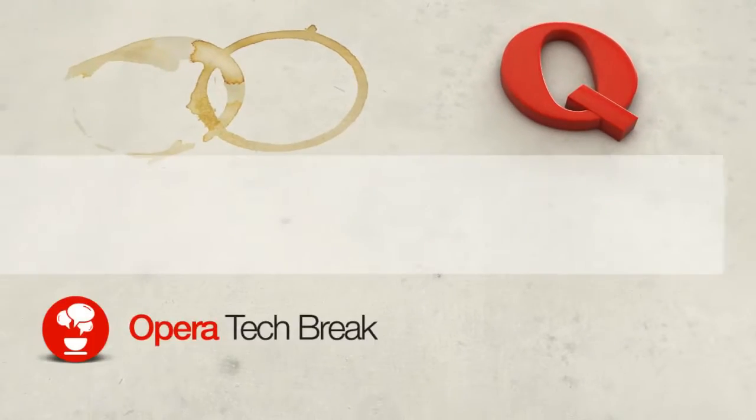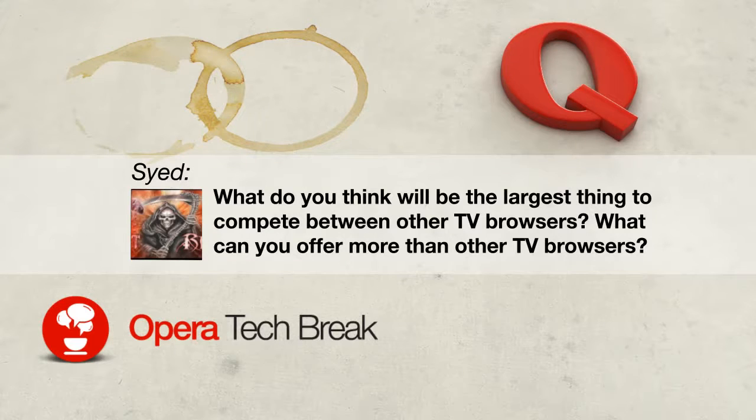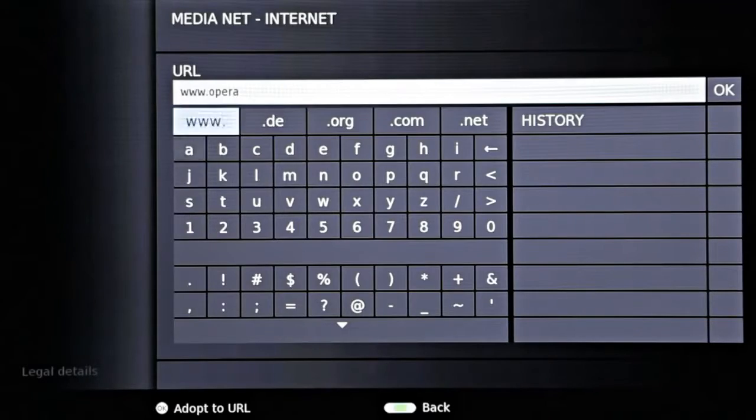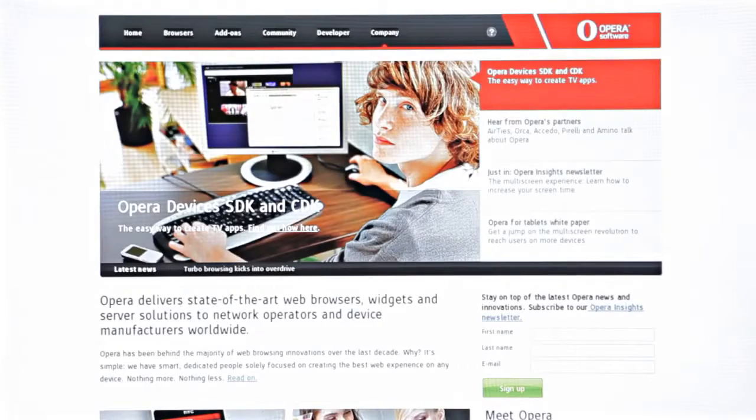Okay, let's get another question. Right, this one's from Syed in Saudi Arabia. Hi. What do you think will be the largest thing to compete between other browsers? Or what do you offer more than other TV browsers? I think the first and foremost thing that we offer, which sets us apart from other TV browsers, is that we actually also have a PC browser. And since we try and run the same, or we actually do run the same core engine from our PC browser also in these TVs, it brings the same level of standard support like HTML5, CSS3, the latest fastest JavaScript engine, as well as SVG on these TVs.